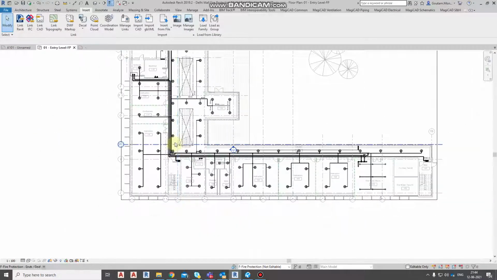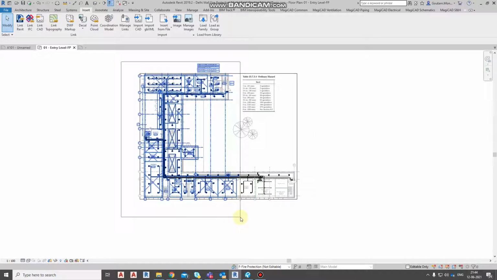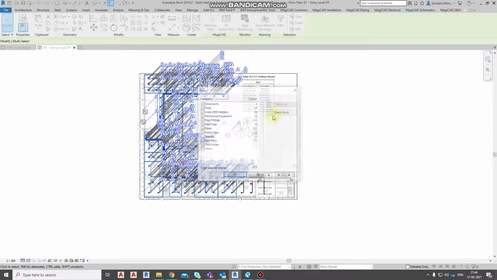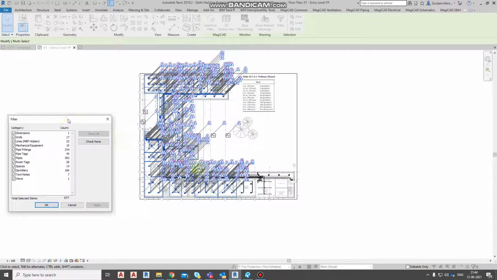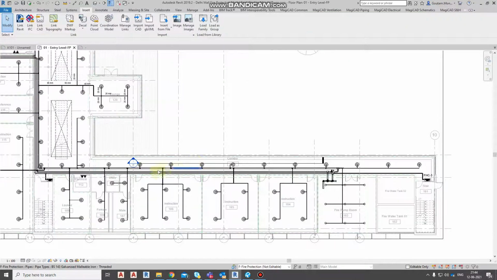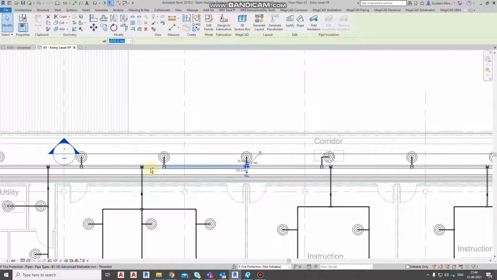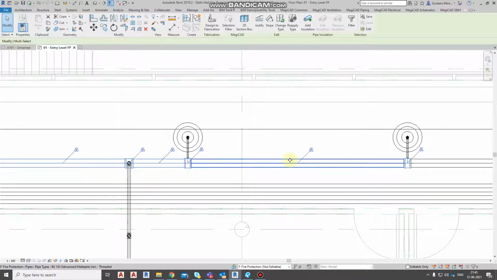We have selected sprinklers up to here. We can select more, and up to this point we see how many sprinklers there are. 106. So we can reduce 6 sprinklers. So up to this point we can keep 100 mm pipe size. Select.